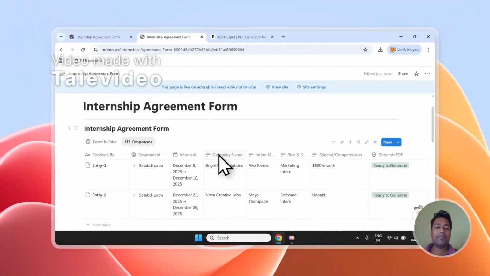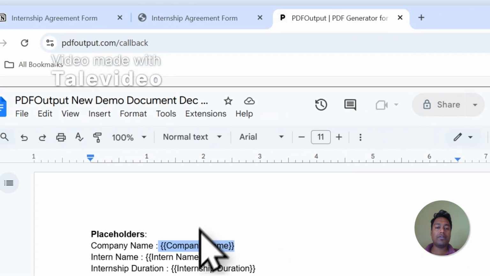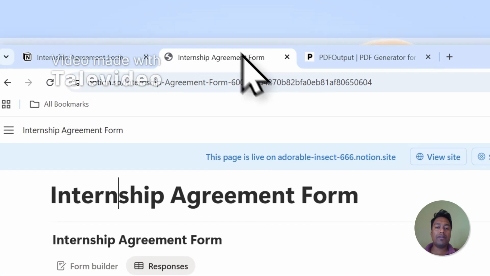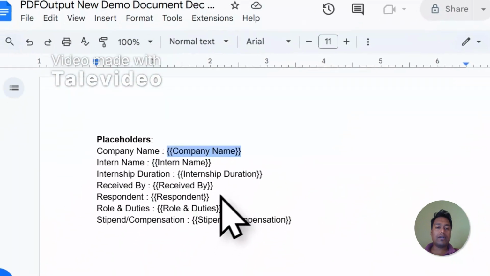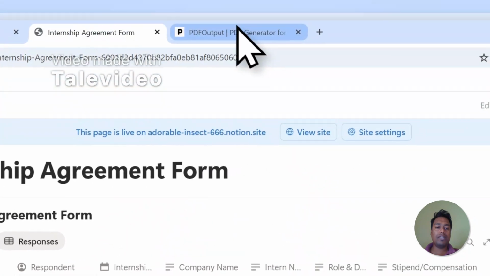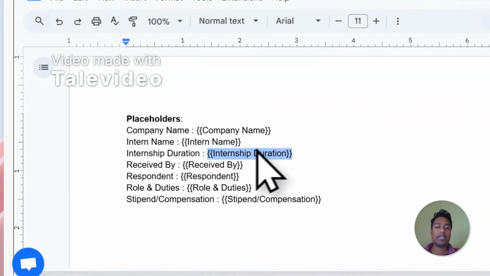As an example, the company name field that you see over here will be used and placed on the company name value that you see over here. Similarly, intern name will be fetched from here, and the internship duration will be fetched from the database that we have over here. So likewise, all the fields will be fetched and these double curly brackets will be replaced with the values from that.